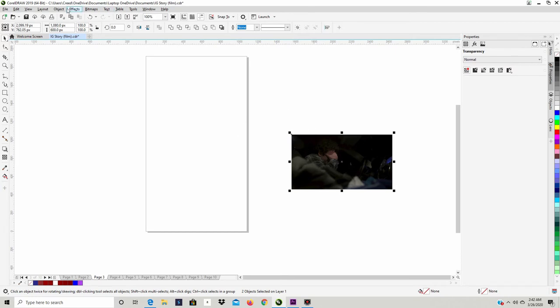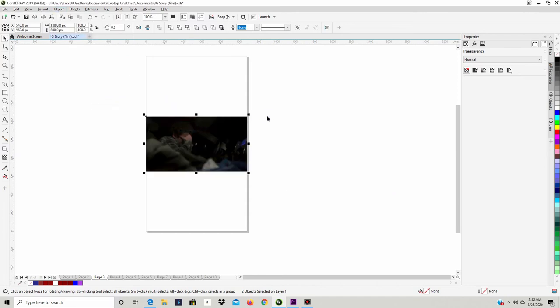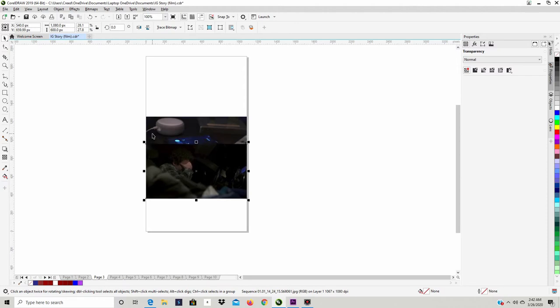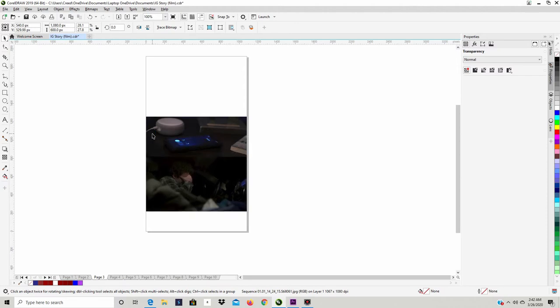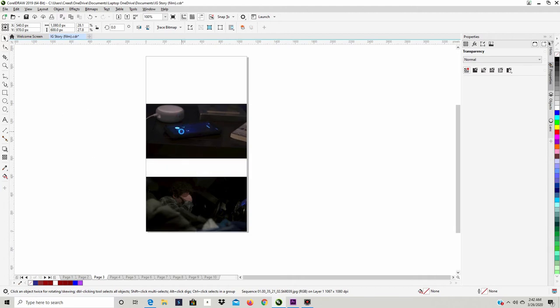So I'll go to Object, then Align, and then I'll center it to the page. This way my images are centered and they're even. Then I'm going to move this one down, using the down arrow on the keypad. This is just to avoid dragging it. I could drag it with the mouse, but I want to avoid moving it sideways, so I want it to be straight. I'll do that until, as you can see down here, we have a little bit of room left on the actual page from the image. So I want to move my image down so that's covered, and I move this next image up.